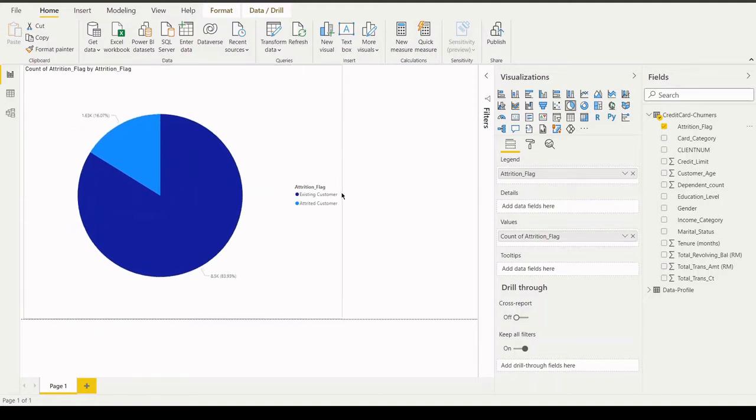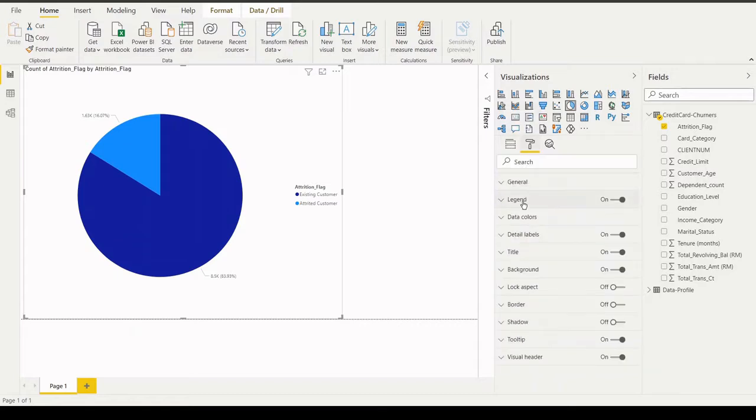But you may think that, oh, this is quite small. It's too small already, I can't see clearly. And maybe you think this color is not the one I like. I want to change color. What should we do? Instead of being at the field pane here, let us select another tab, which is the format tab. Click on it.